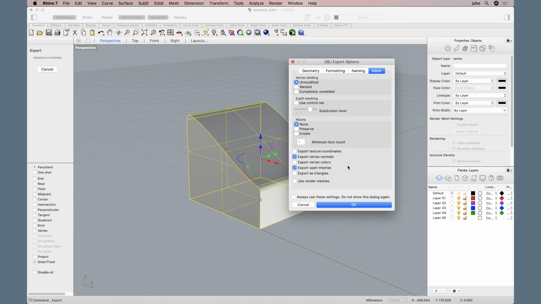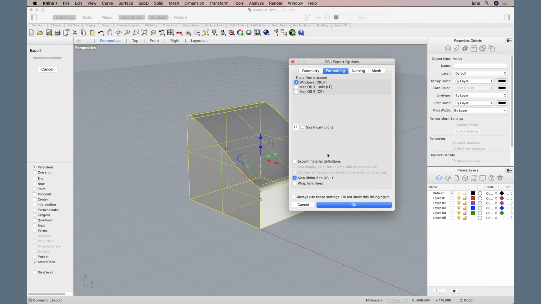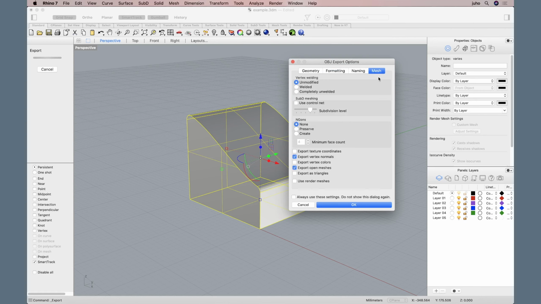You are probably exporting your data to Blender because you want to use Blender for animating or just rendering the data. So you will be making all the materials and everything in Blender anyway, so there's no need to bring any materials from Rhino. So let's uncheck the texture coordinates, and in the formatting pane here, let's uncheck the export material definitions. Okay, let's go back to the mesh tab.